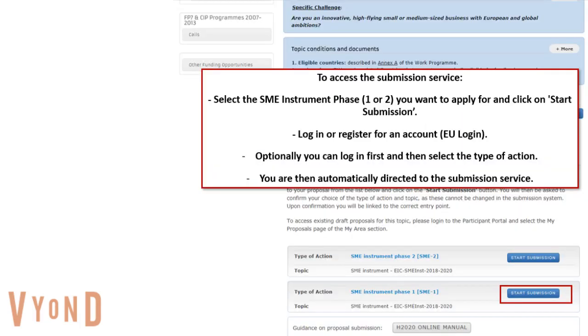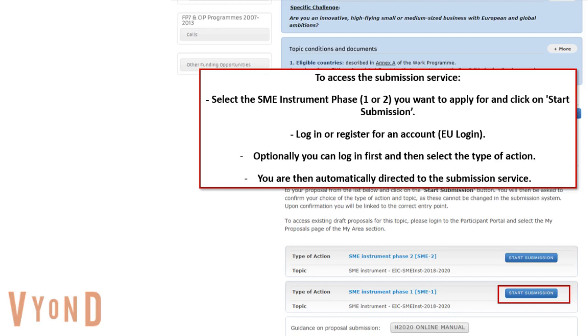To access the submission service, select the SME instrument phase 1 or 2 you want to apply for and click on Start Submission. Then log in or register for an account, EU login. Optionally, you can log in first and then select the topic and type of action. You are then automatically directed to the submission service.